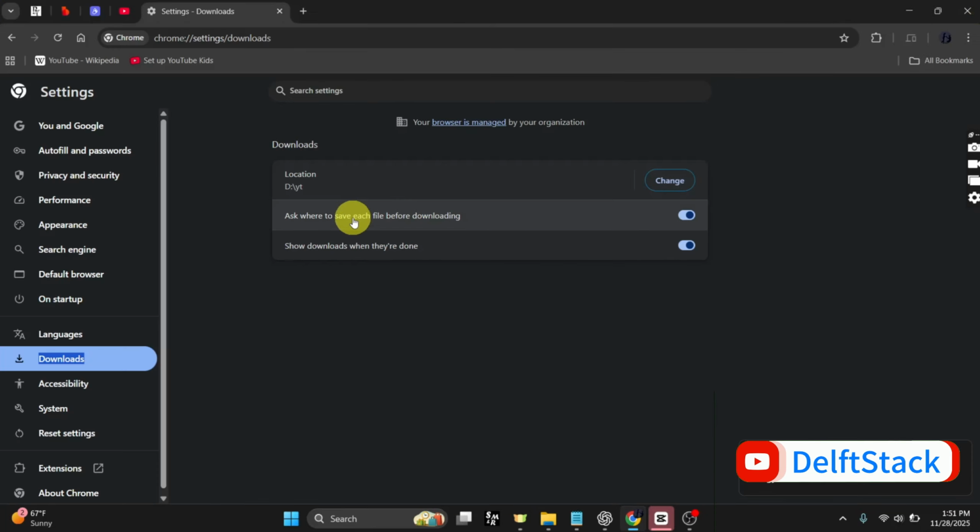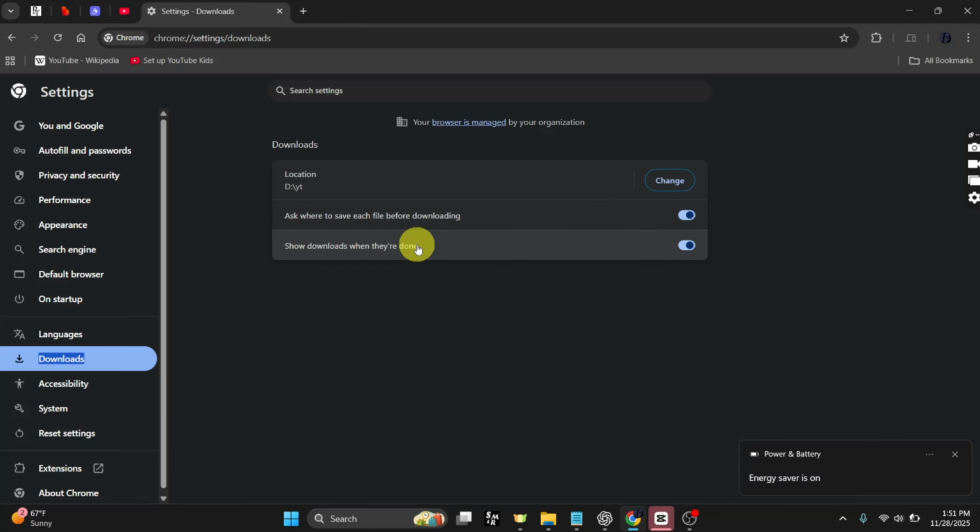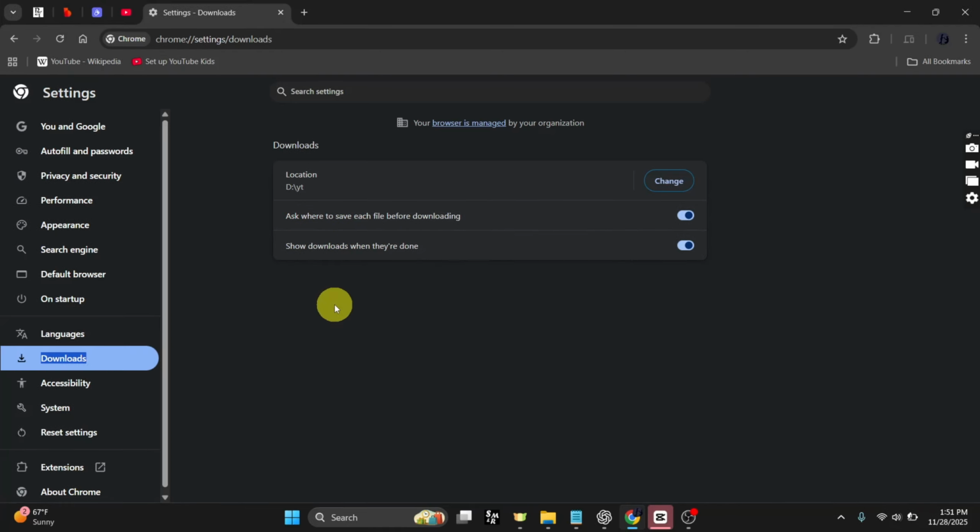Now there is also an option called Ask where to save file before downloading. And you can also toggle the Show downloads when they are done. If you toggle this on, you will be notified when a download is finished.